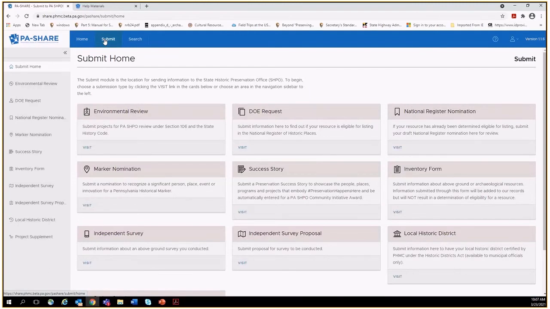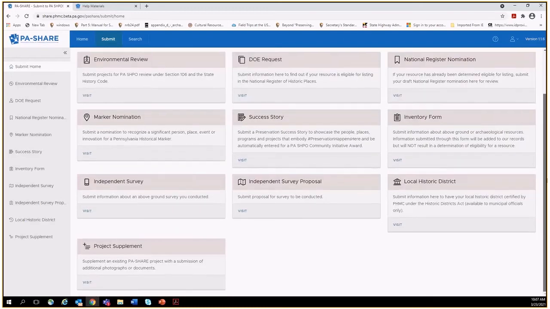Then you're going to see a series of wizards for data entering different types of projects. We are using the system to manage all of the program areas in our office, so that's why you see so many here. The ones you're going to be specifically concerned with, to enter a new project, you're going to use environmental review. And if you had additional information on an existing project that we are not asking for, you would use project supplement. But we're going to start with the environmental review wizard. So click on visit.